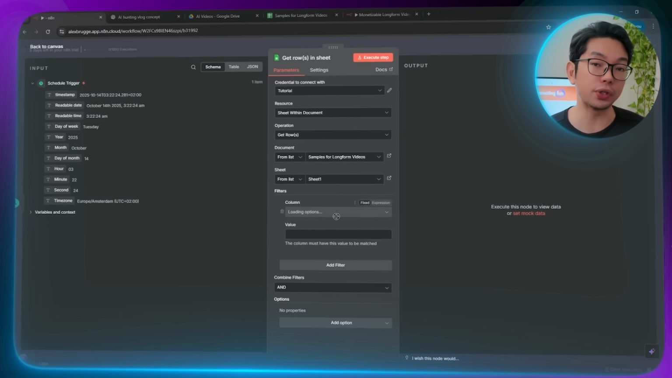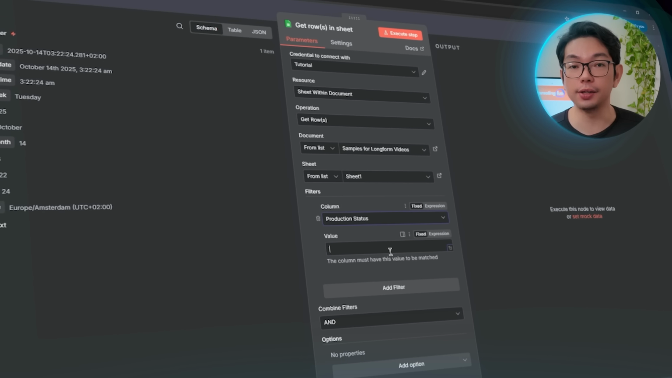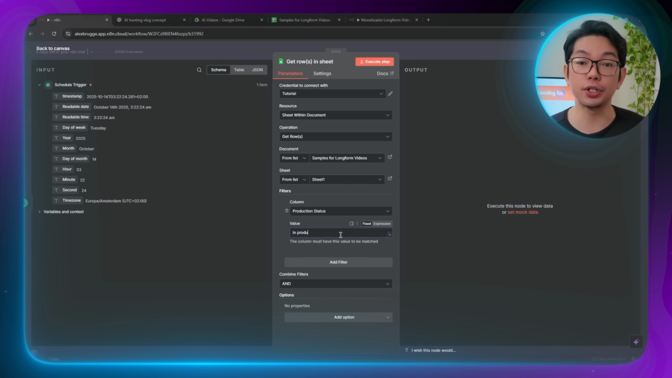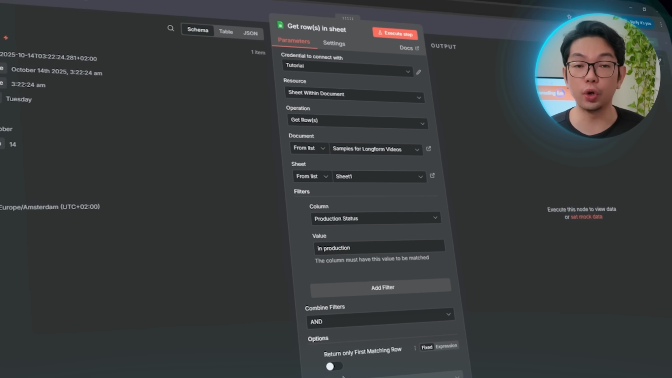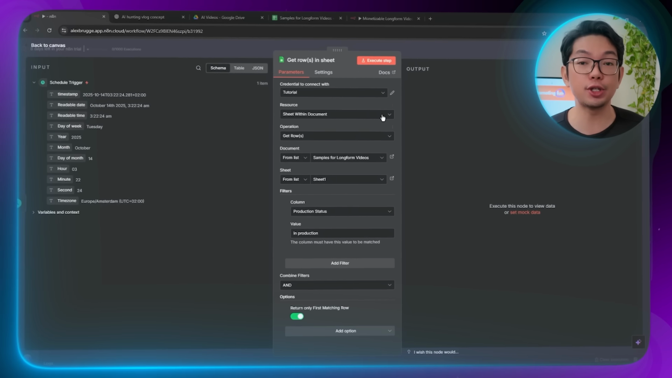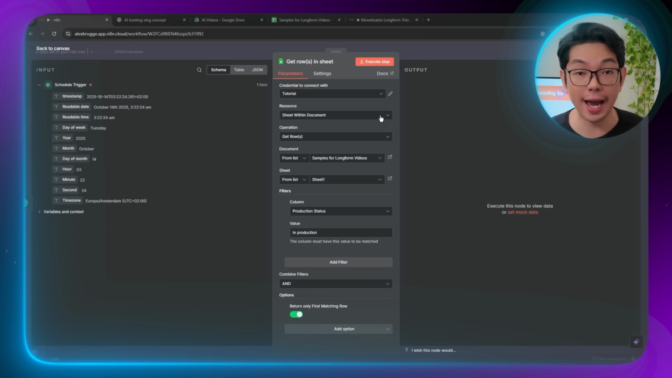Next, let's add a filter so the workflow only grabs rows that are ready to be processed. Set field to production status and value to create. Then toggle on return only first matching row to make sure it handles one entry at a time. And that way it doesn't try to generate multiple videos at once.